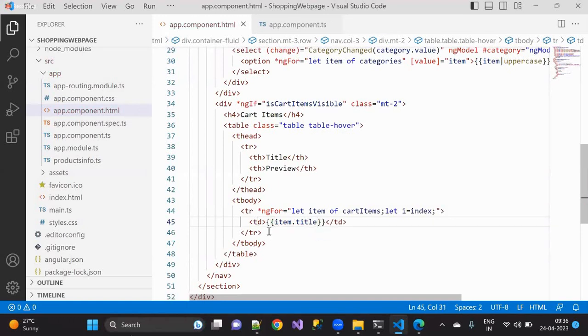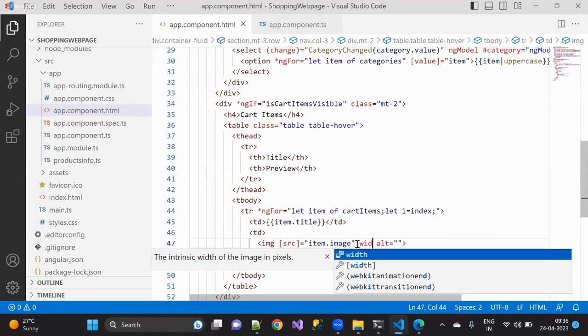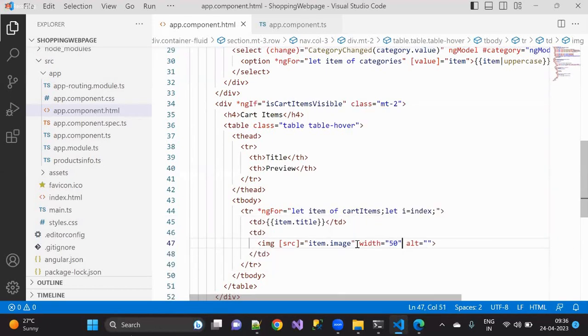After that, I just want to display an image also. I'll go with a TD and then an img where I can say src equal to item dot image, and give some height and width also: width equal to 50 and height equal to 50.